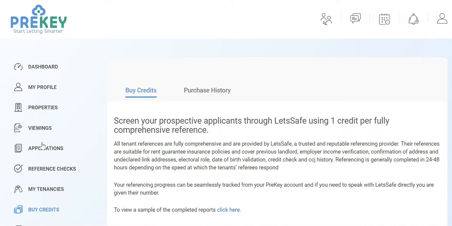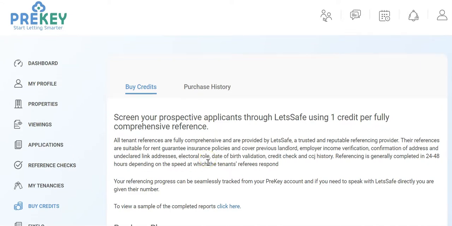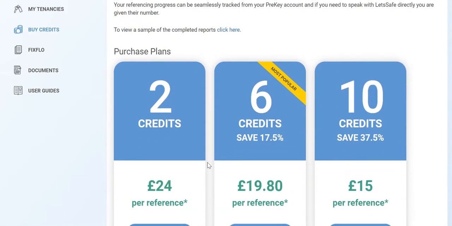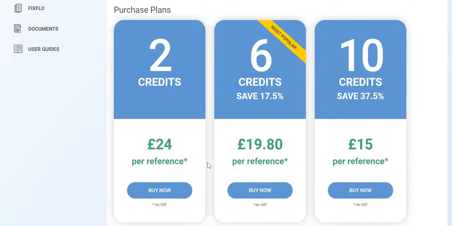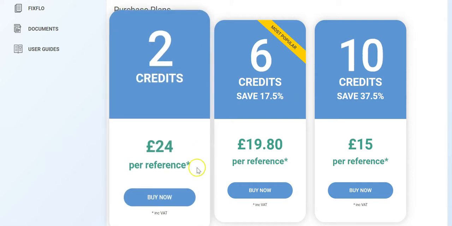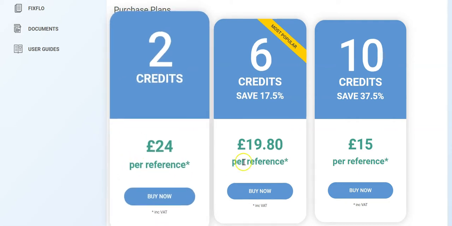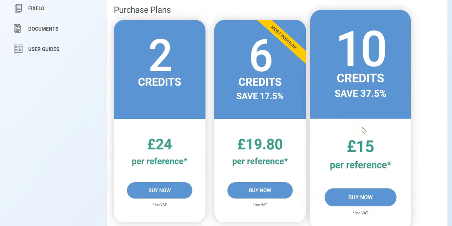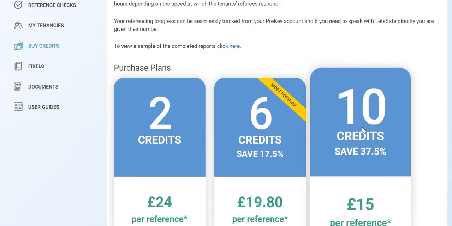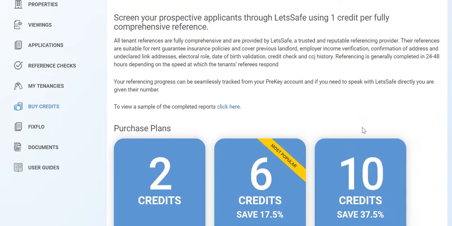For referencing tenants, you do need to purchase credits. So you can bulk buy those credits as well. There's no expiry date on them, and you can just use them at any point in the future. So if you just buy 2, then it works out £24, including VAT per reference, or buy 10 in one go, in which case you're getting fully comprehensive tenant references for £15 per reference. It's a pretty good deal.